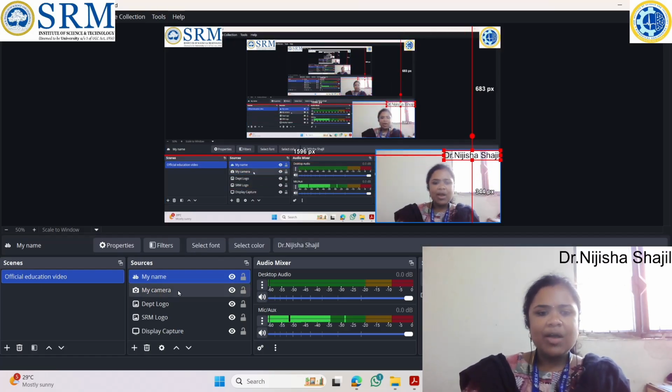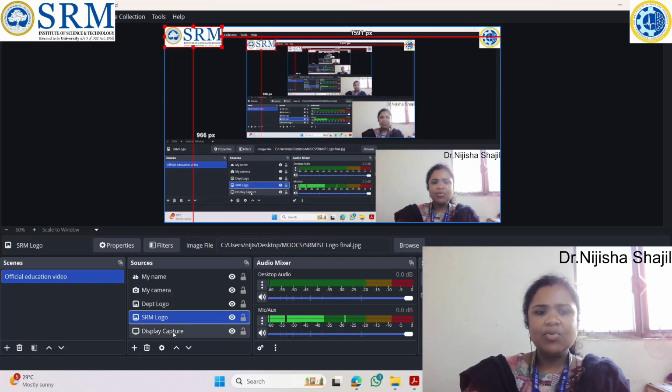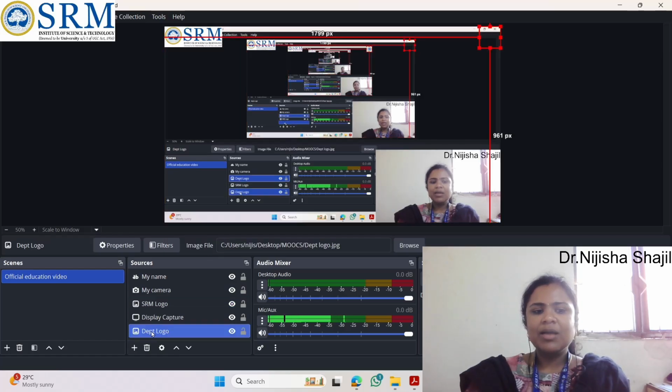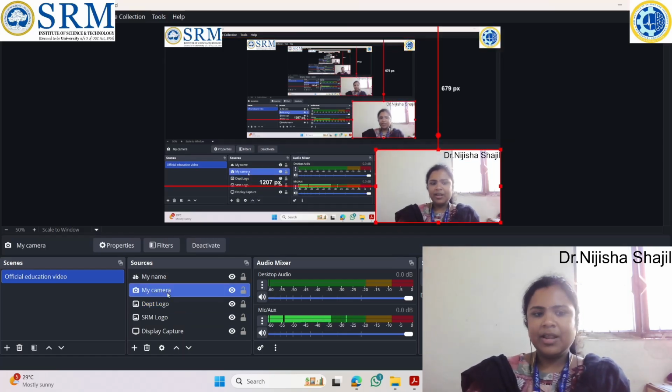Next, I need the department logo. Then I have the SRM logo. Then I need my screen, so that if you have any presentation or whatever it is, it is behind the SRM logo. If you keep it the other way, your display capture will block all that. Okay, so when you're clicking a few settings and you don't find it, you just need to reorder that. An easy way to reorder is using these keys also. Just push it up. Okay, so your camera must be the first thing that comes up.